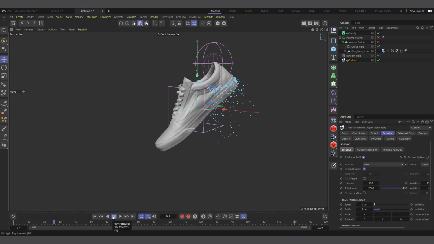And now you can see your particles are generating, and from here you can use Redshift or any render engine that you want to render this particular effect.